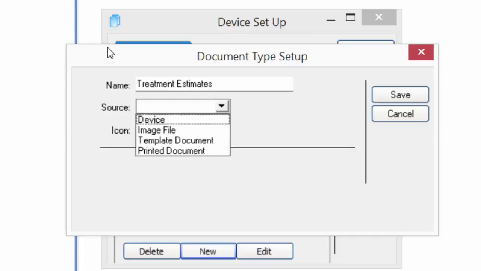And then the source is essentially the type of category you're adding. If you are scanning in documents, the source is going to be a device. If you're uploading documents from a file on your computer, you'll choose Image File. A templated document is essentially a document that's under signed or patient letter that you can utilize, and printed document is something that you'll basically be printing to the Document Center for.